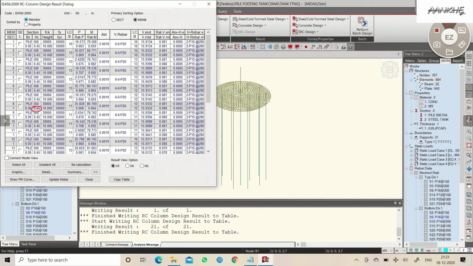And one more thing, you can just select anything like the summary sheet, you can get it from here, design summary sheet. The graphical presentation, you can get it here. Details, you can again select it from here. If you want to update your rebar, you may take this option. And so many things are there, and you can directly copy this table and paste in your output sheet while submitting the report to the client.